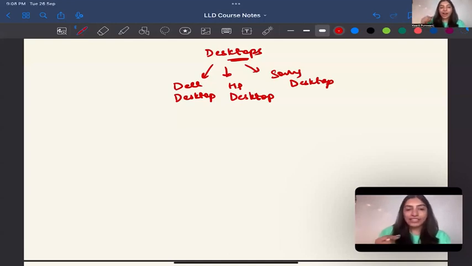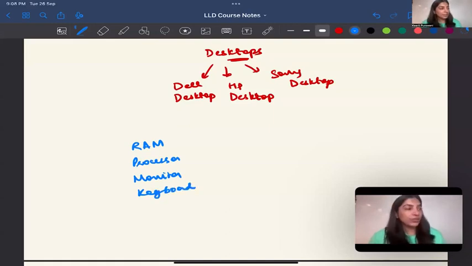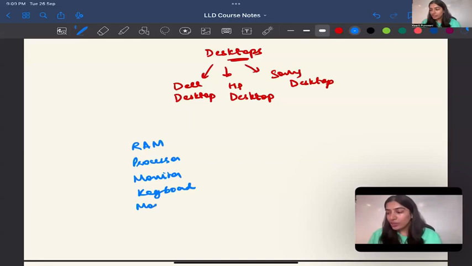But now let's understand how this case is different from whatever cases we have dealt with so far. Let's see what are the different things that we would have to do while building a desktop. We would be setting up, say, RAM, a processor, a monitor, a keyboard, right? And what else can we set up in a desktop? Tell me. Monitor, keyboard, processor, RAM, mouse. Okay. What else? Speaker, printer, right?